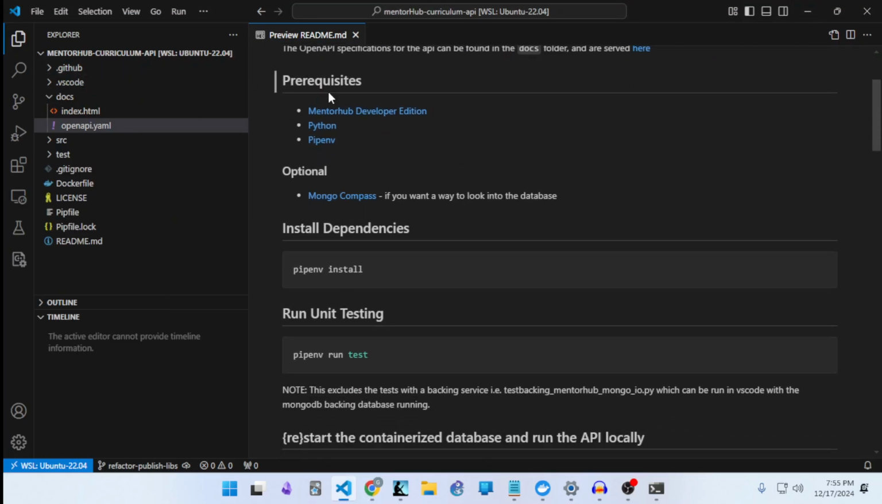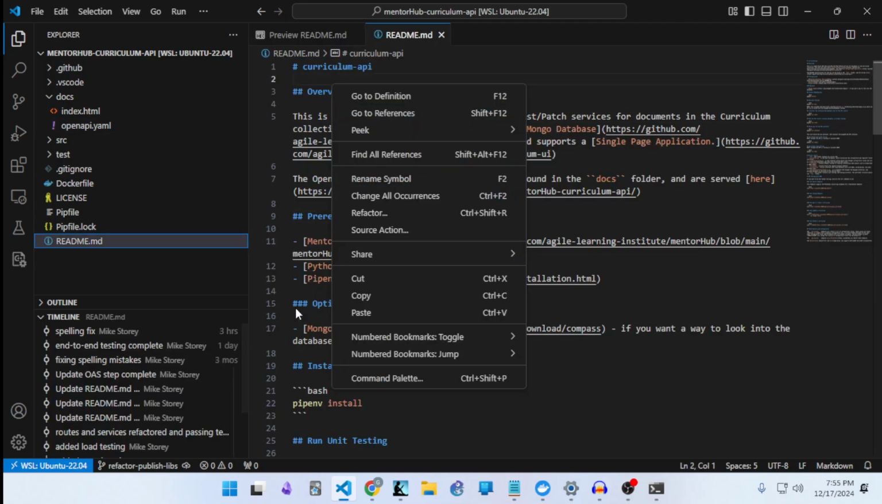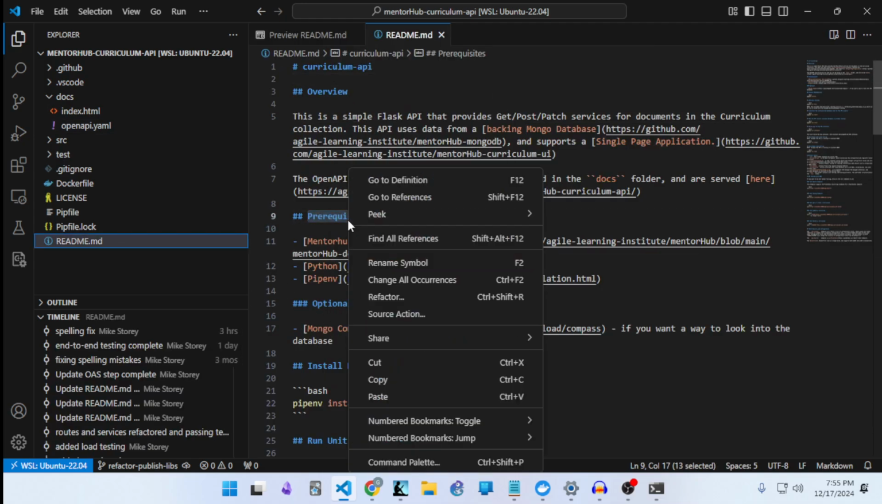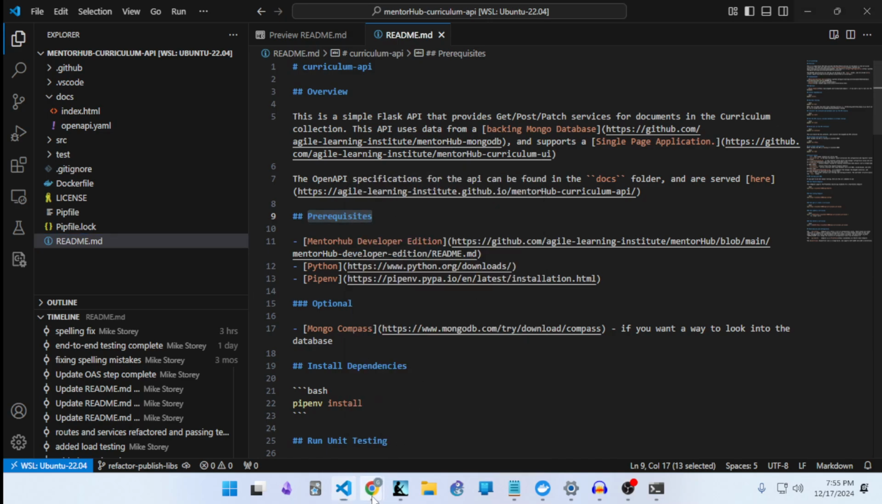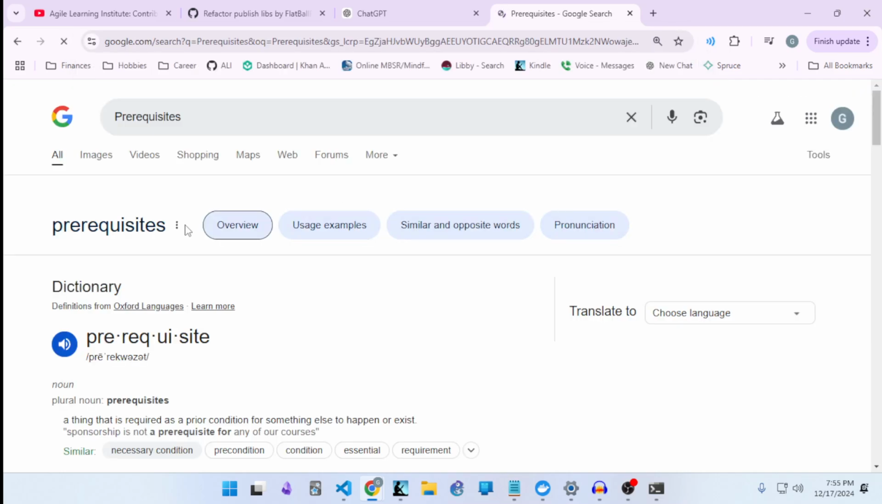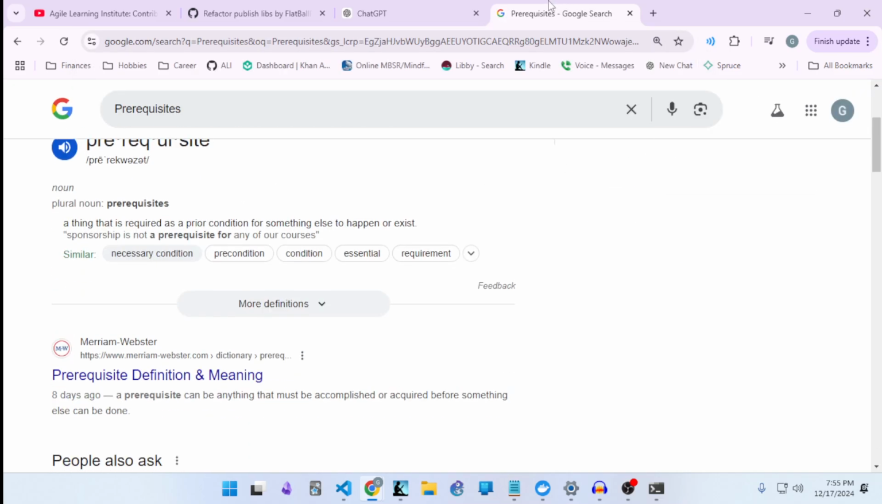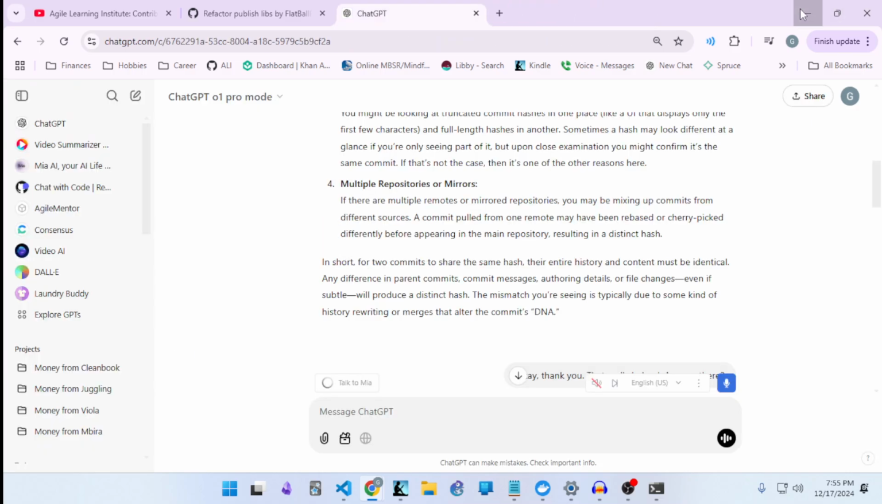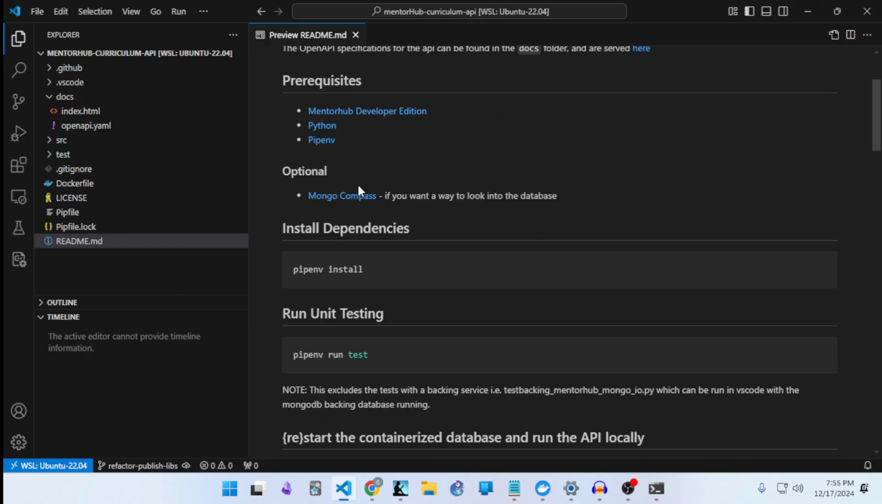Perfect. All right, prerequisites. That still looks a little bit suspicious. I don't know how to spell it, but I know how to use Google, so I will pop that in there. Nope, it's right. It's just one of those words that always looks suspicious. Okay, so there we go.